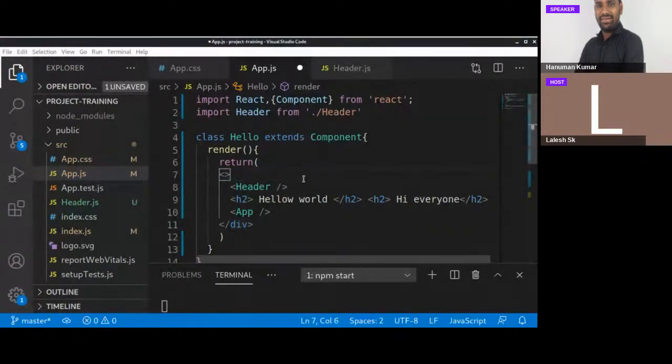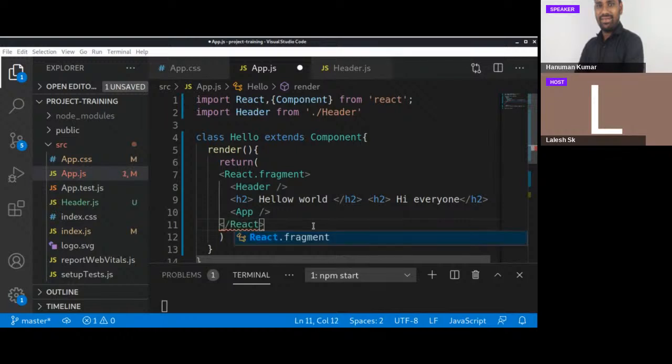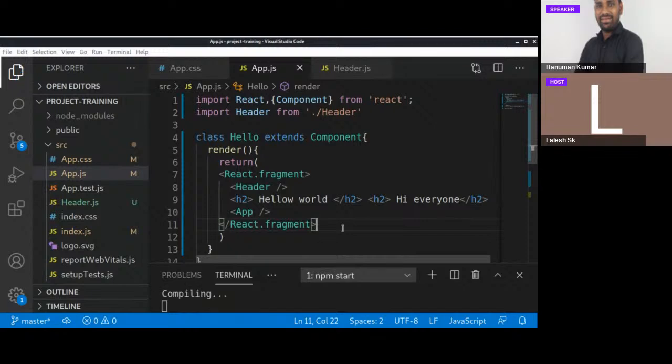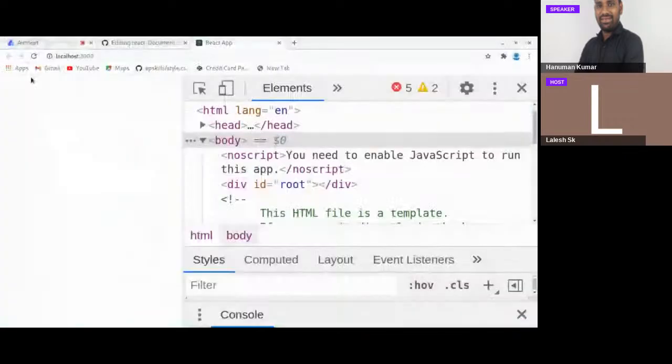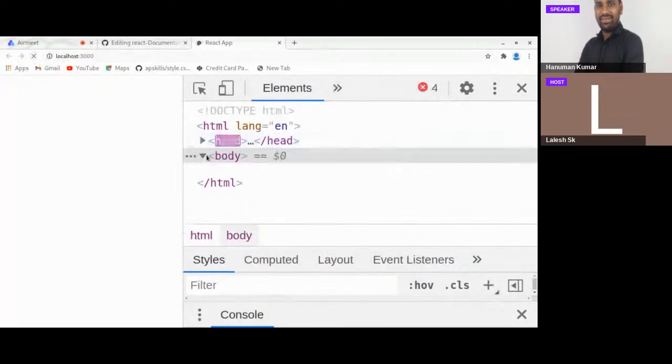Instead of that, we can use a React.Fragment. React.Fragment is a recent feature of React. By using this, we can avoid a number of divisions. I'm going to use React.Fragment here also. So now let me save this and execute in the browser. We need not refresh it again. We already executed it. So let me open the body part.